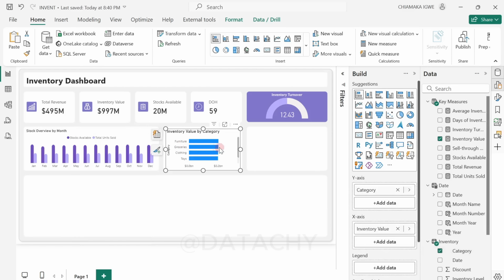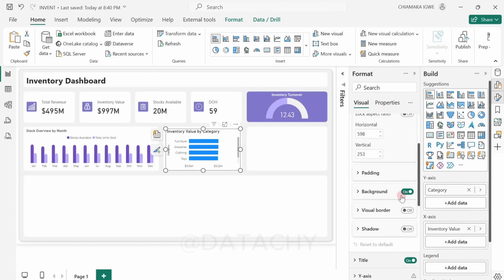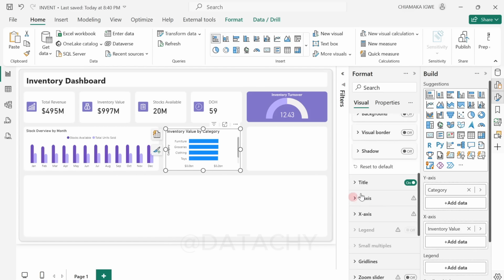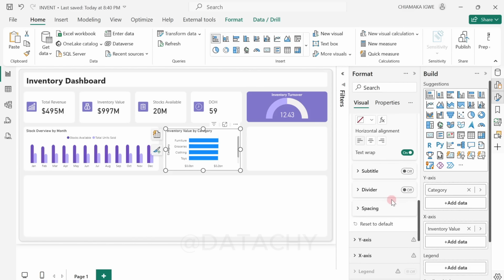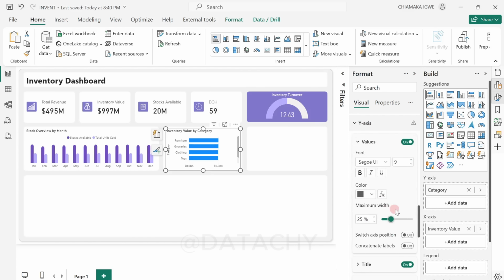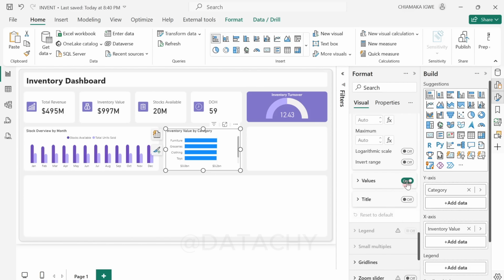So we have this. I'm going to format this to look better. I'll click on format pane, size and style, turn off the background. Then where we have our title, reduce the size of the title to 12. Then for the y-axis, I want to turn off the title of the y-axis. For the x-axis, I will turn off the title and value because I'm going to turn on the data label.